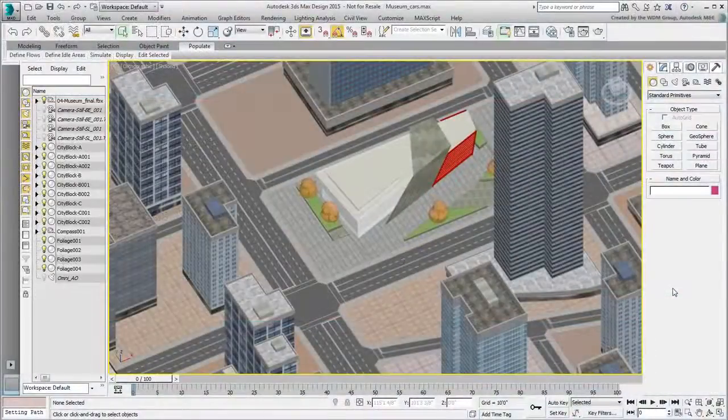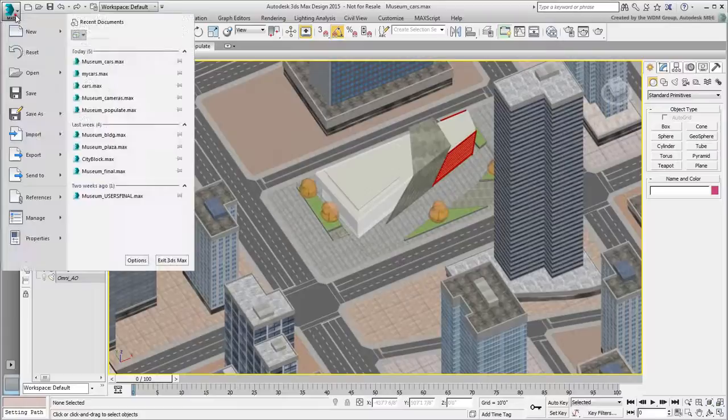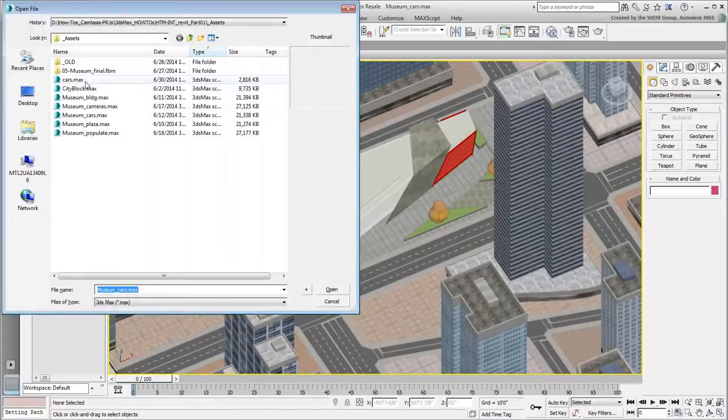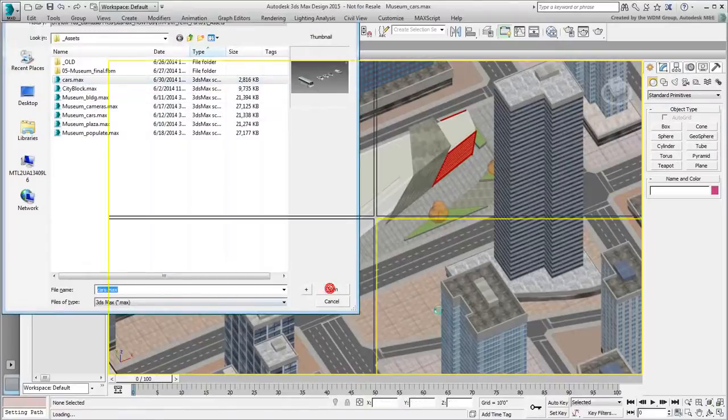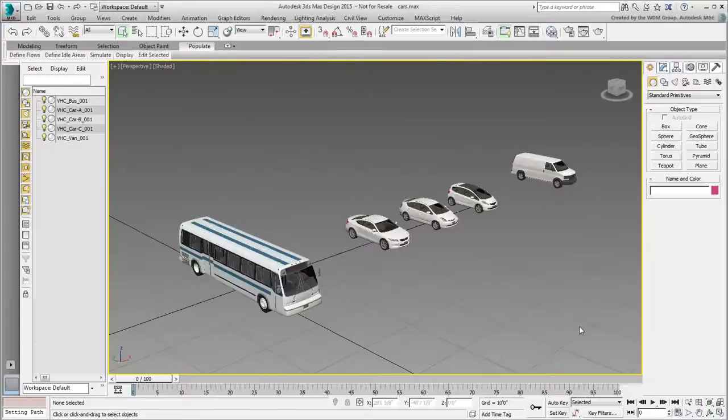The models are now in place, daylight is defined, and various materials have been adjusted. The next step is to add cars and ultimately animate them to liven up the scene. Open the file named cars.max. It shows a bus, 3 cars, and a van that you eventually need to duplicate and animate.